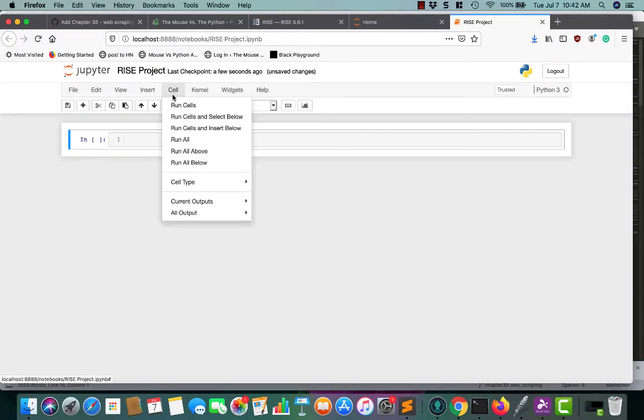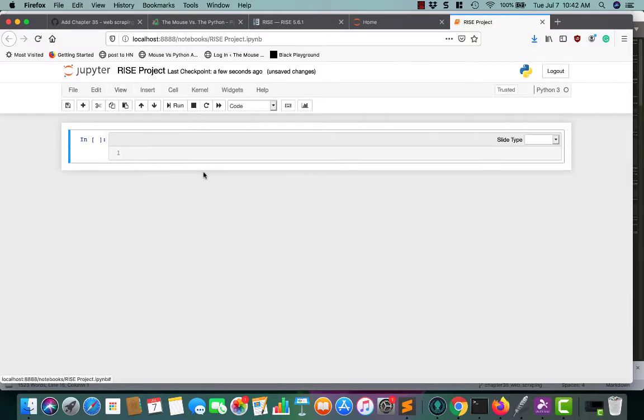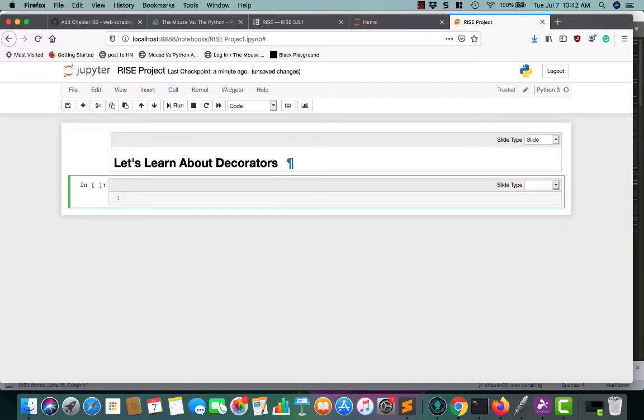And we need to go to View, Cell Toolbar, Slideshow. Now we can set our slide type for each cell. So let's say we want this to be the first cell, and we use Markdown here. Let's learn about decorators. All right, so that can be our first slide.